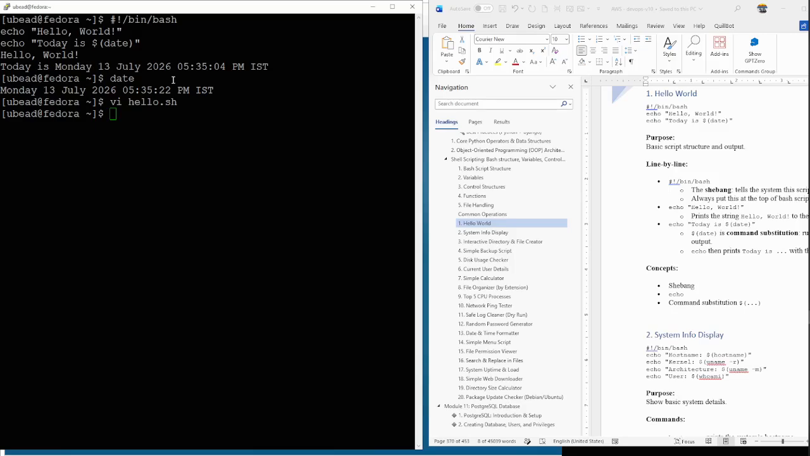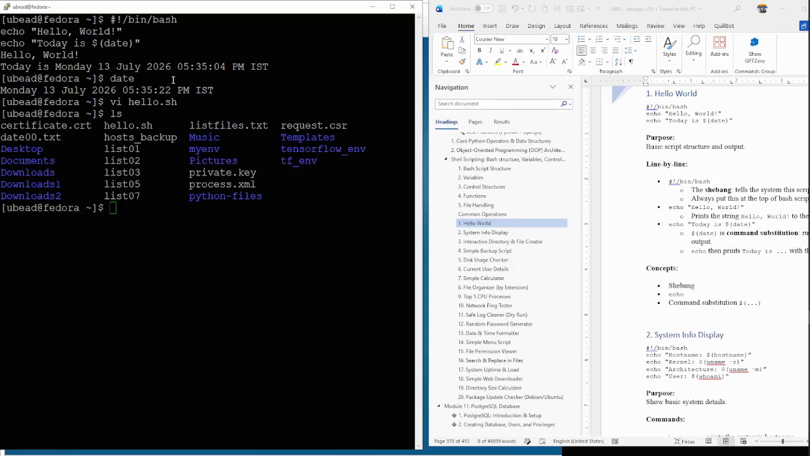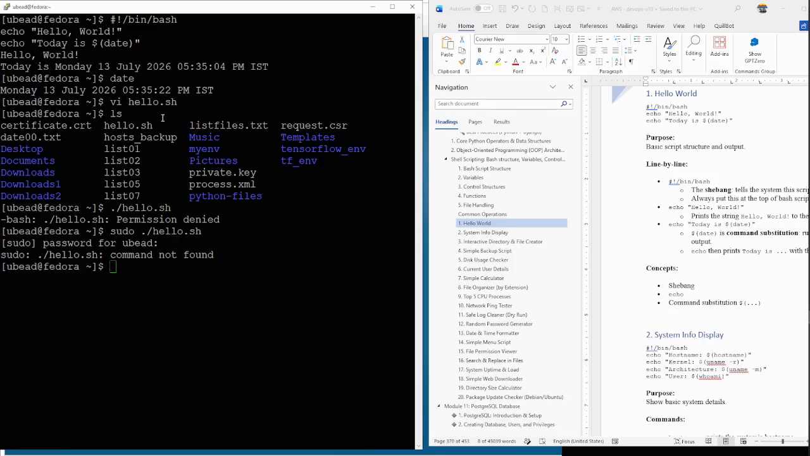Okay. So I will type ls here. hello.sh is not an executable file here. So what I will do, if I want to run it, ./hello.sh, permission denied. Okay. So I will elevate the privileges, sudo ./hello.sh. Let me type my password here. Okay. It says command not found.